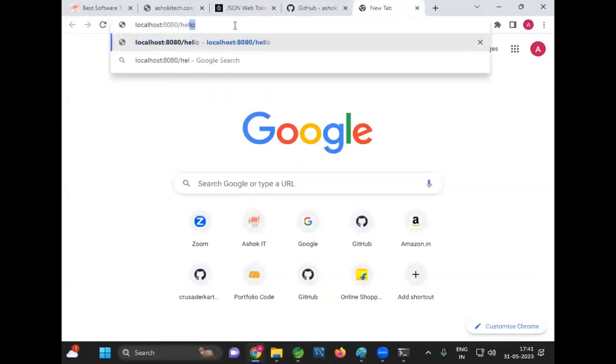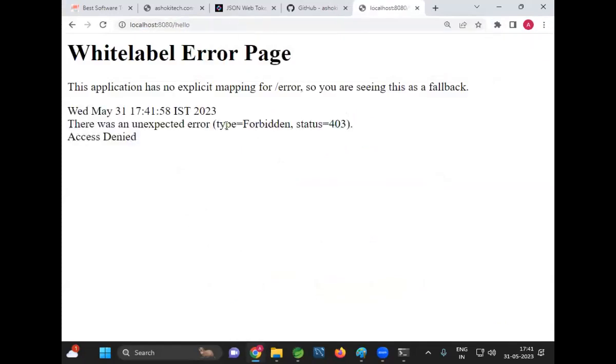There is a method available. Am I able to access the method? Not access. Is it my URL problem or an authentication problem? Forbidden. Boss, you are not authorized to access that method. 404 is different. 403 is different. What is the difference between 404 and 403?